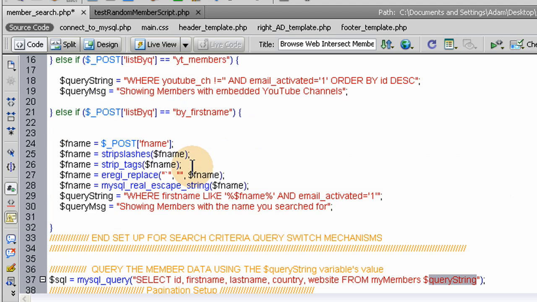So here, when they're looking for the first name, we have to run a special query that uses MySQL functionality to search, and we use the like method. So we say select all from the database where first name like fname variable. If you were searching for somebody named Joseph, the variable that came in from the form, that text field, would be Joseph. So it says where first name is like Joseph, and what that does is it looks for those letters, that string within other strings, and it'll pull out all that data that corresponds to that, and email activated is 1. Then we say showing members with the name you search for.